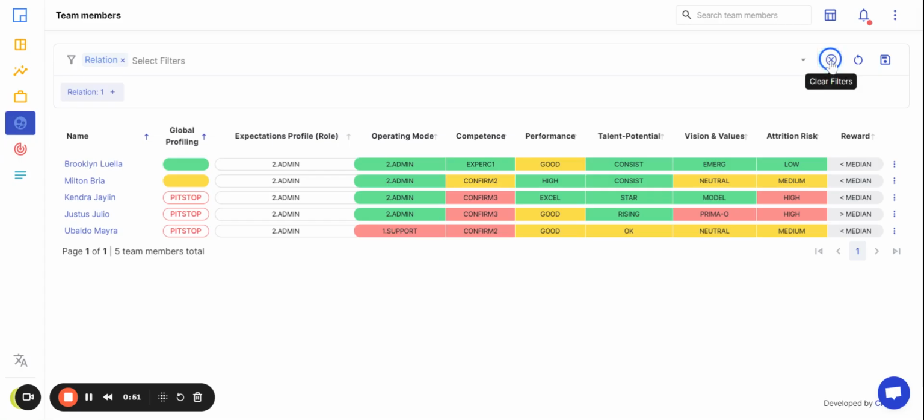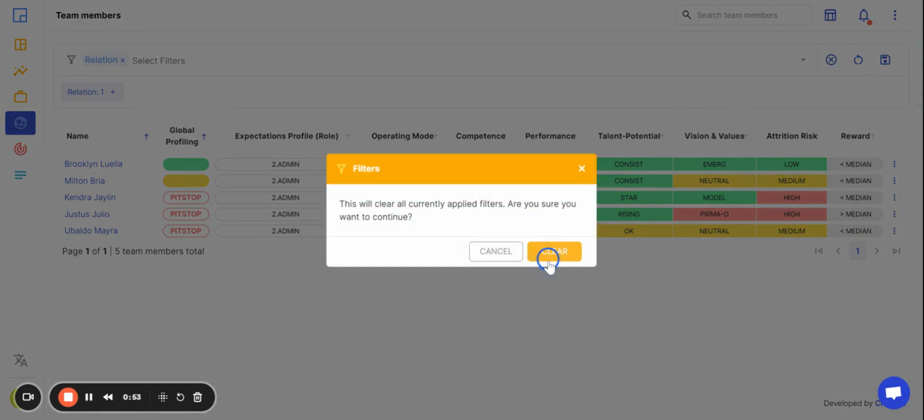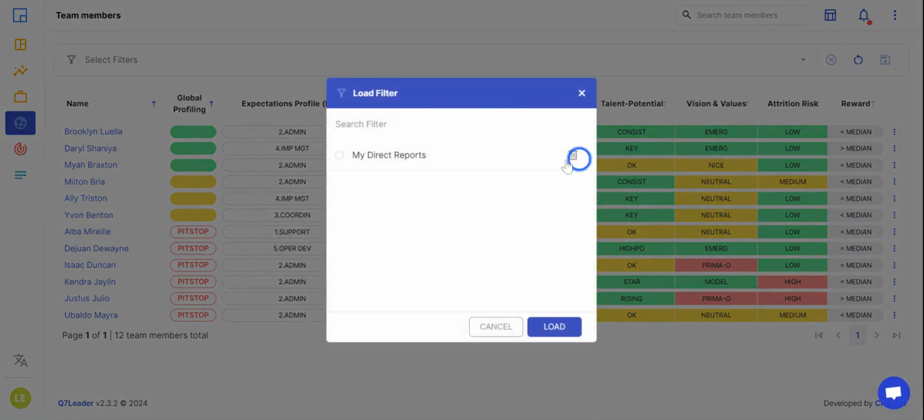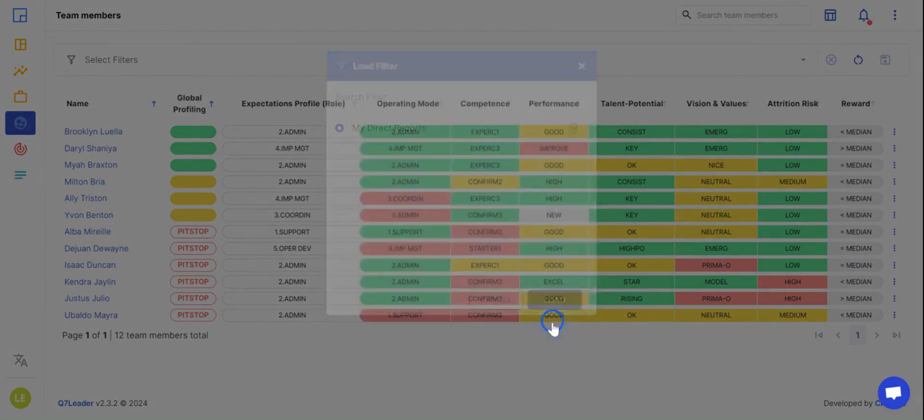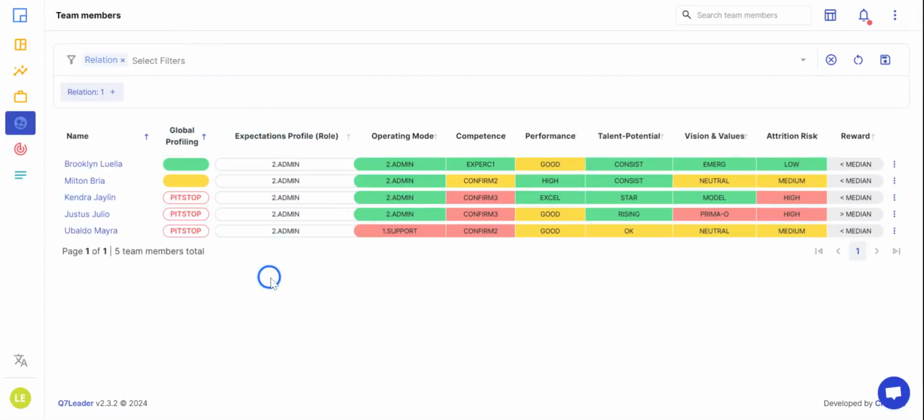And if I want to reuse it later on, I can just clear it and I can reload it from here, and it will apply the same filter.